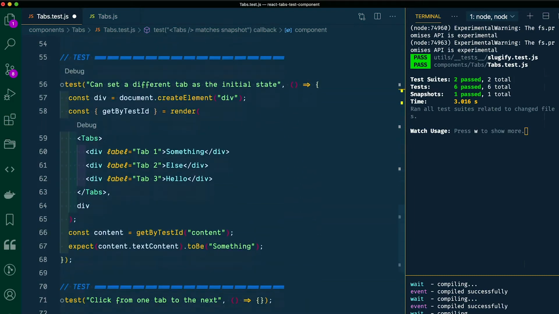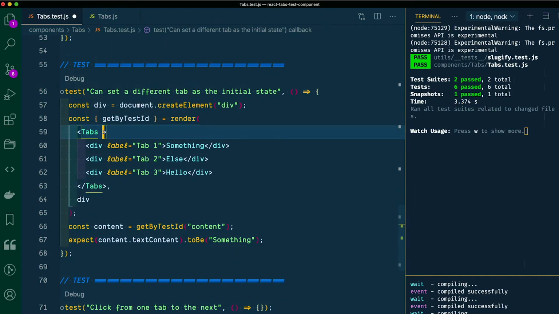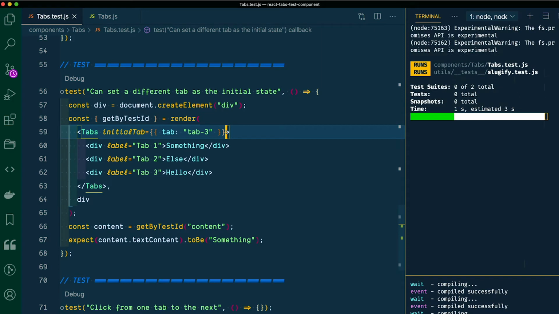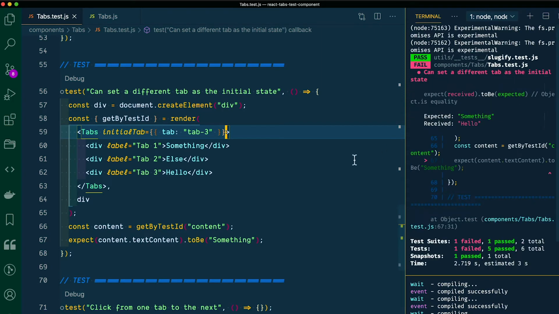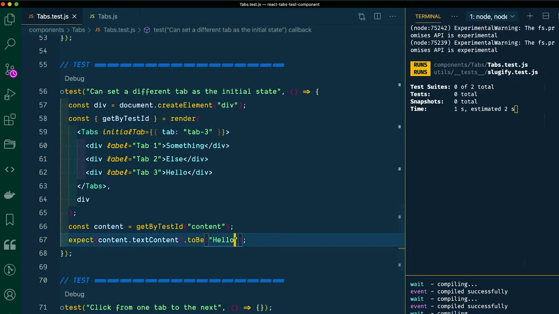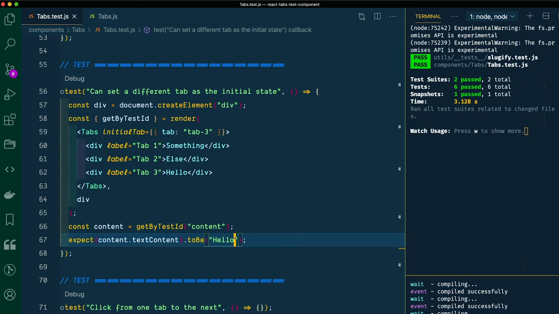Scroll down. So we can paste that in and give that a save, and our test is failing. It expected here to see something, and instead it said hello, which is correct. We're setting the tab to tab 3, so the content that it's displaying should be hello. So here we can update our test, give that a save, and we are green again.